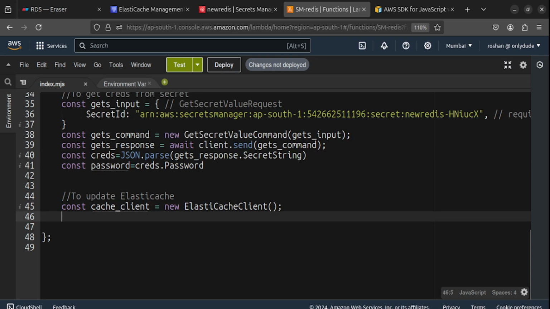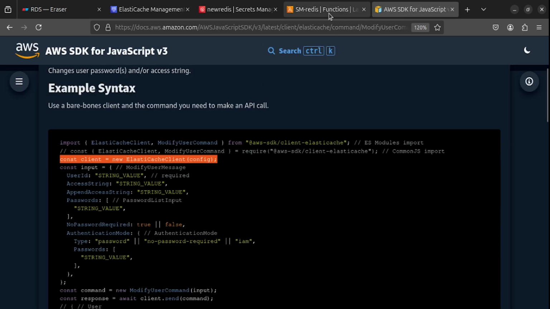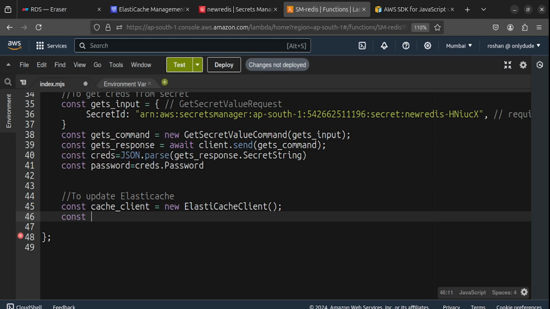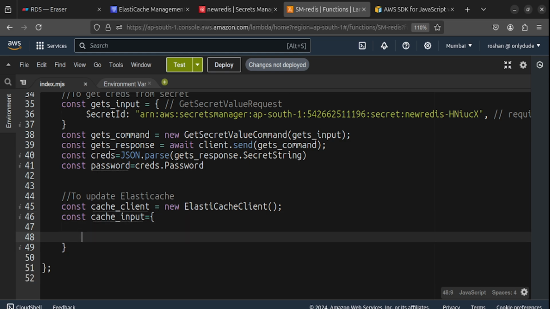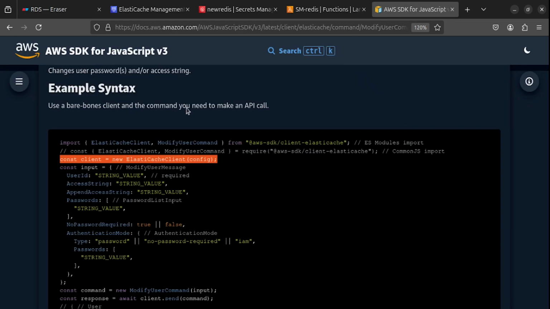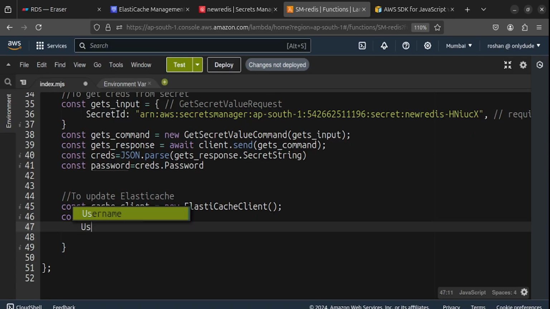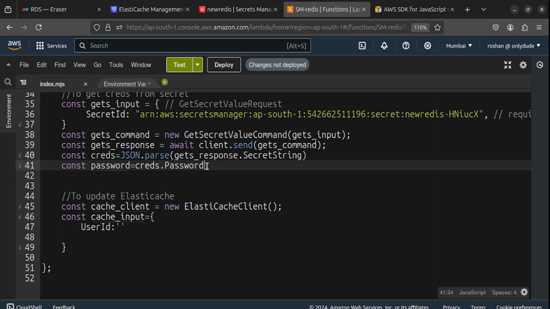Now we want to execute a command. So const input. It will accept some arguments. It accepts a user ID, which is compulsory, or we can say required. So this is the user ID. What is the user ID? If you want, you can retrieve the user ID here also, there will be no issue. But I will just hard code the user ID here. It's Redis.